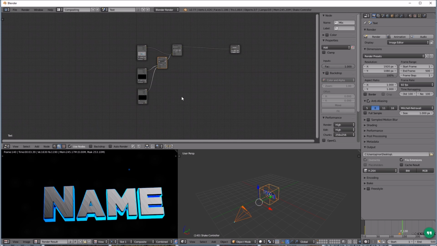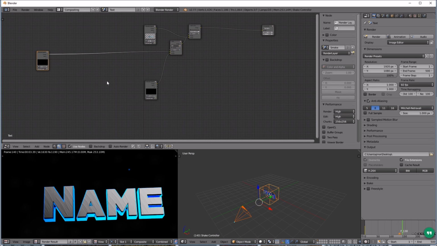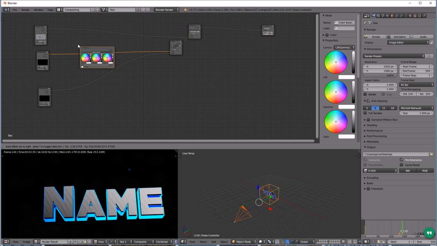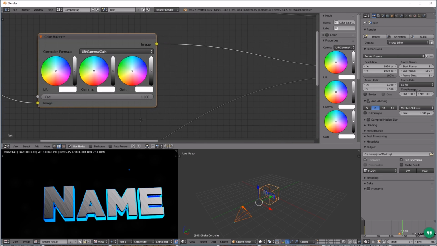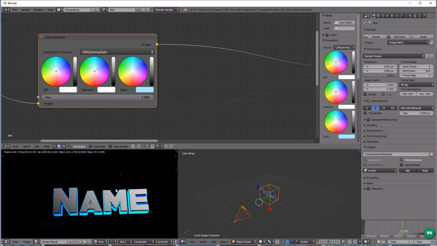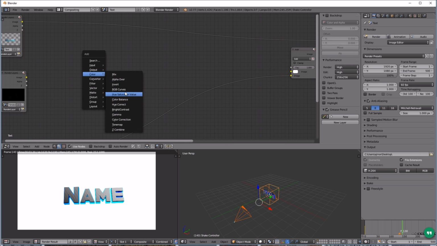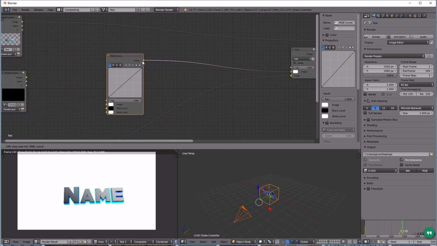There we go. Now, the first thing we're going to do is we're going to color our smoke. So we're going to go Shift A, color, color balance. Now we're just going to make this a blue. Actually, you know what? No. We're going to use an RGB curve. So color RGB curves. This is just easier for beginners.